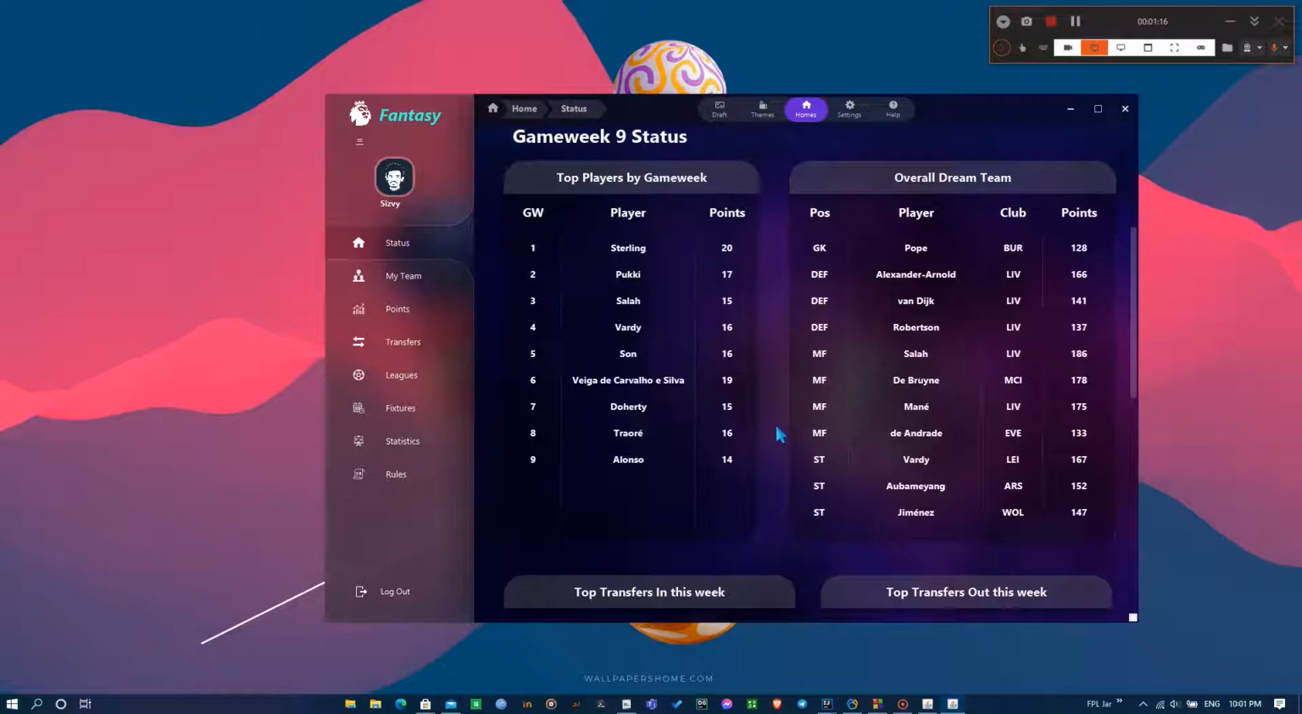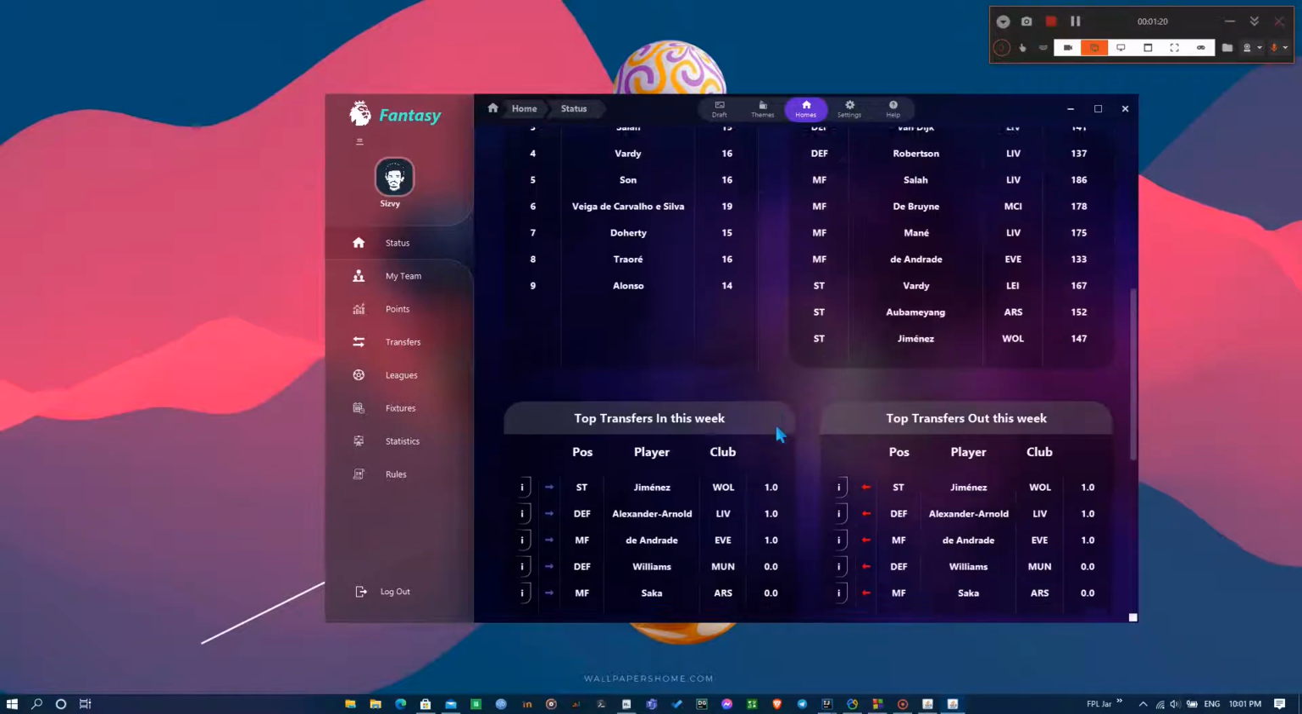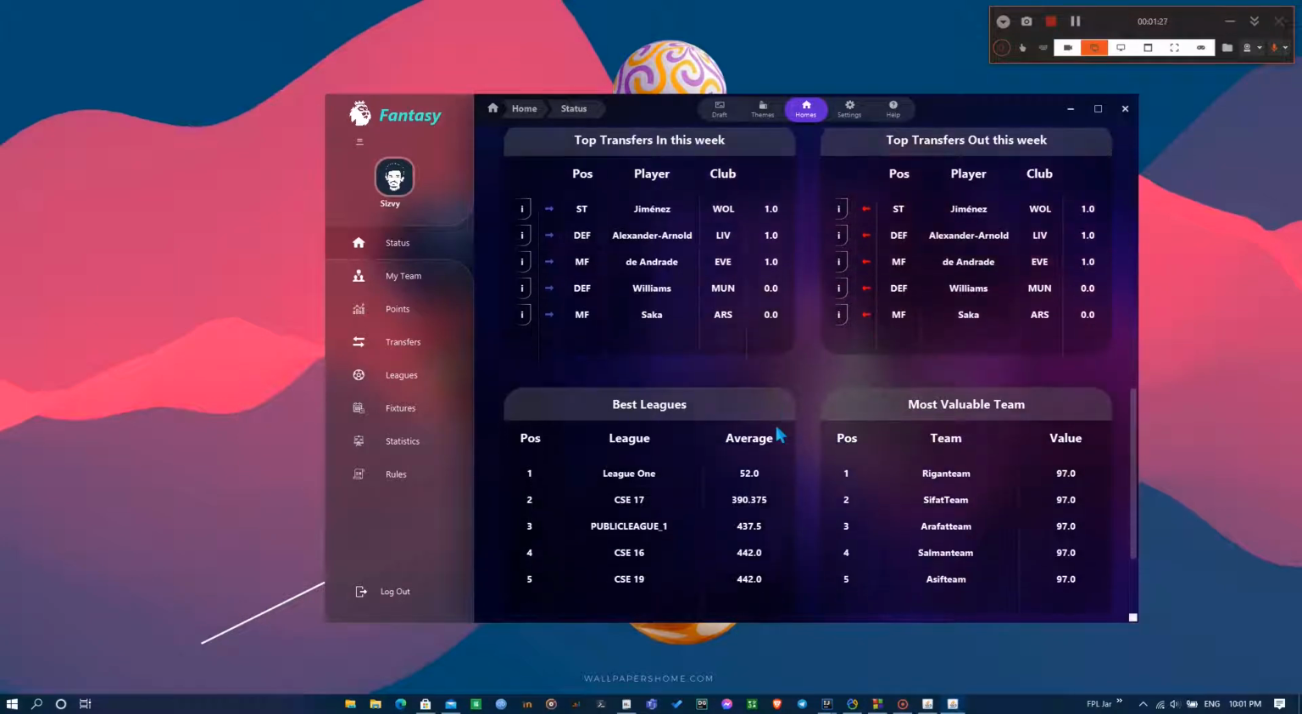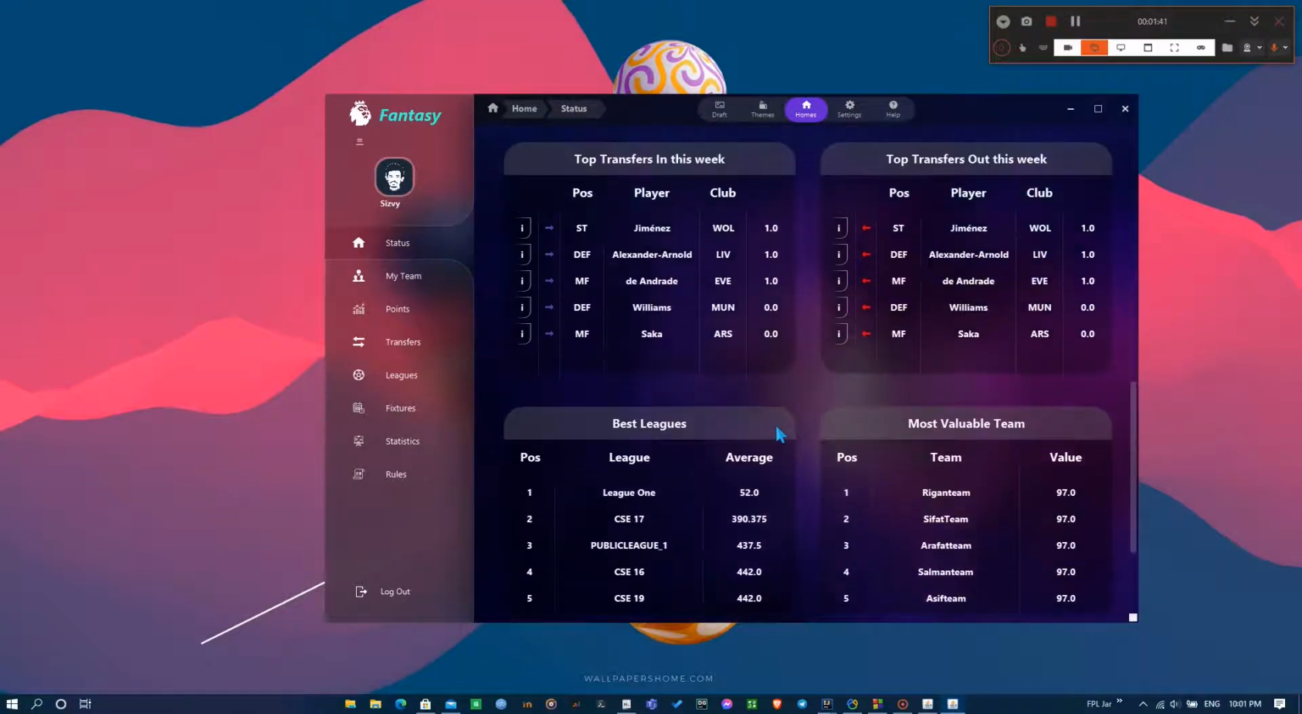Next, top player of each game week and overall dream team till last game week has been shown. Then this week's top 5 transfer in and out are shown respectively. Then the best leagues, which is based on average points made by user team, and the most valuable team, which is based on the team value, are shown also.